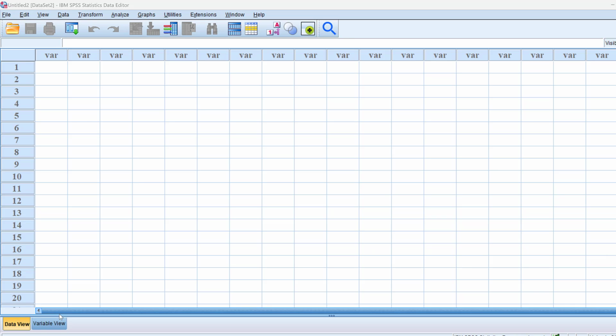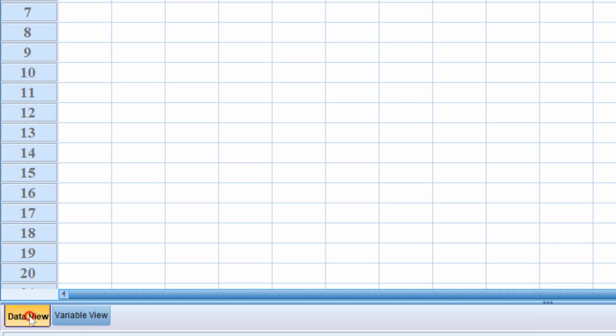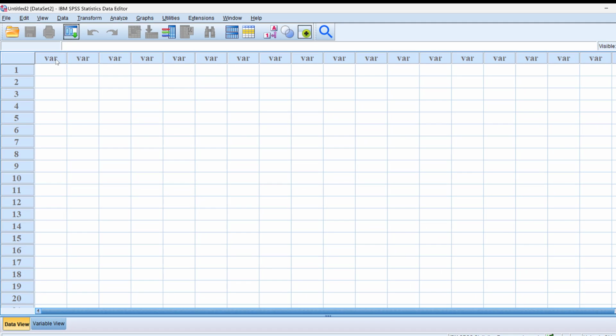On SPSS, we have two tabs or windows. So we have the first tab, which is the data view. Here, as you can see, we have variables on this axis and we have numbers on this axis. So the variables correspond to the different questionnaire items like gender, age, education, etc. And these numbers correspond to the respondents.